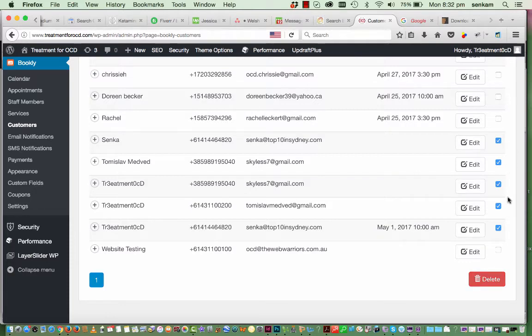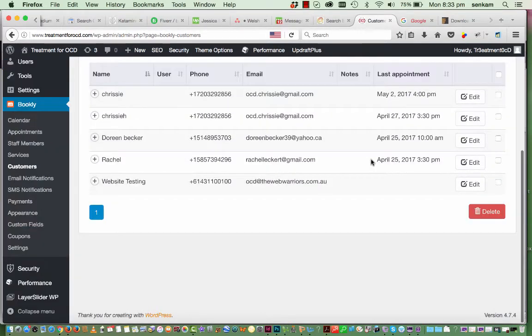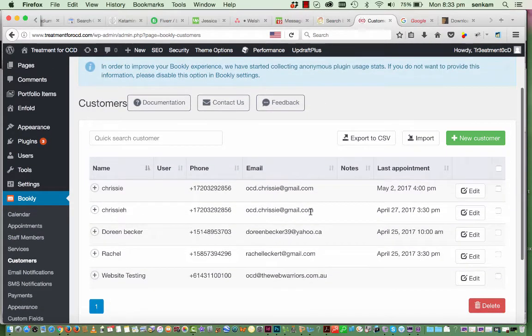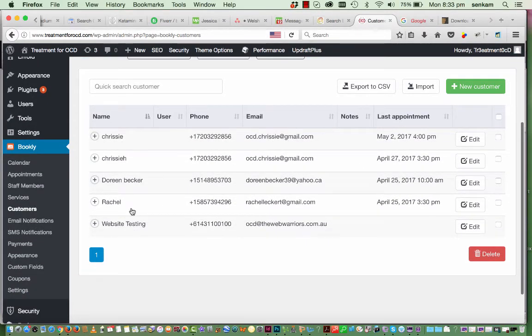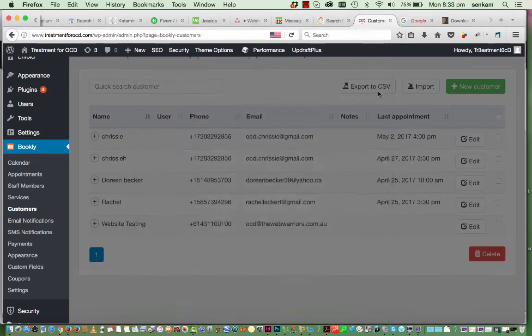So I've chosen these ones because you don't need them, and then I'll delete. Yes. Done. So that cleans it up, and from here on, you're starting to capture the emails of other people that are directly booking in to make appointments with you. And like I said, if you want to manually add a new customer, click onto that, and there are the fields for you to fill in.